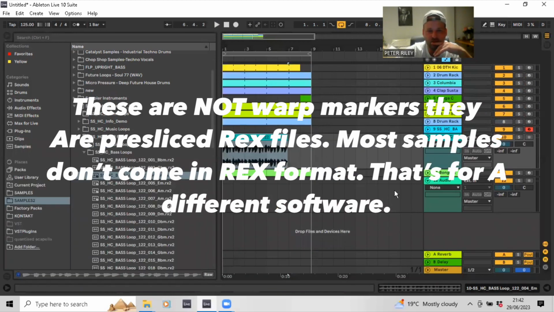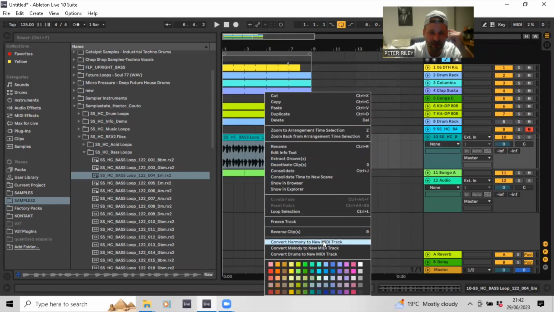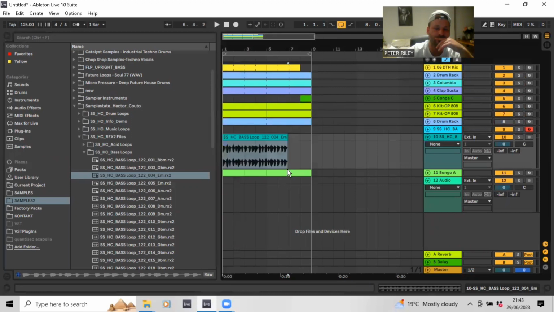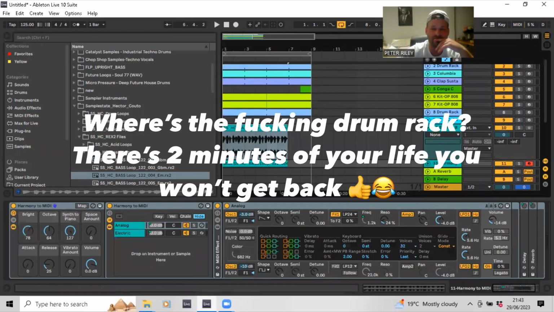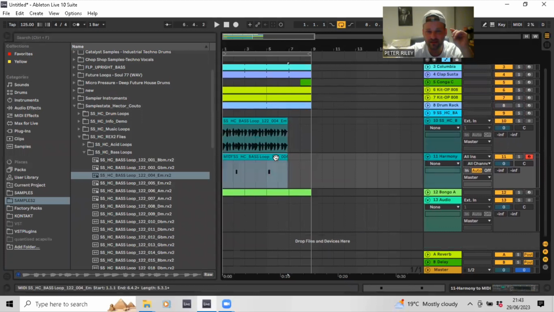There we go. So we've got some warp markers, and you can click slice to MIDI, and you can do it via warp marker, and that will put it into a drum rack. There we go. Let's see what happens. Just patiently wait for this to convert. So there we go. This has converted it to something slightly different than what I was expecting there.